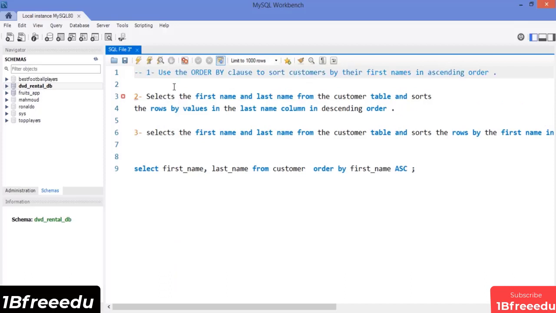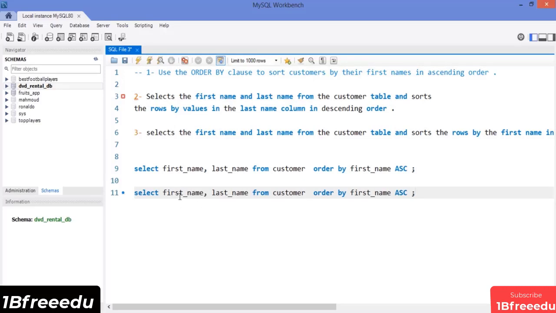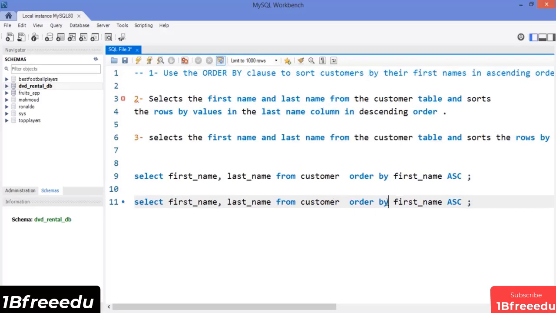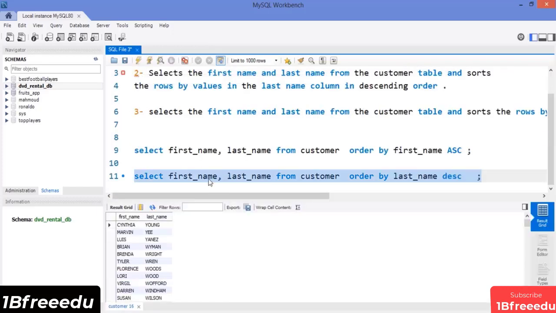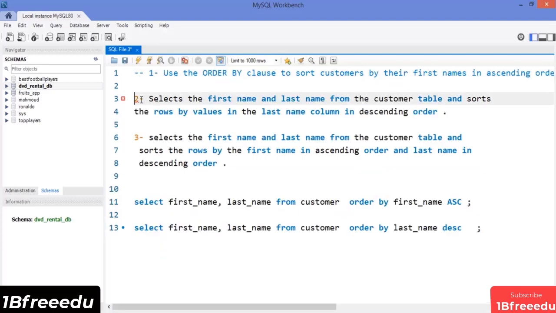We need to select the first name and last name from the customer table. It's the same as this previous one, so we'll just copy and paste it. And what else do we need? Well, we also need to sort the last names in descending order. So let's switch this to last name, and well, this needs to be descending, so DESC. Highlight and run, and there you go. Now, the last names are in reverse alphabetical order, so from last to first. And once again, that was unbelievably quick.